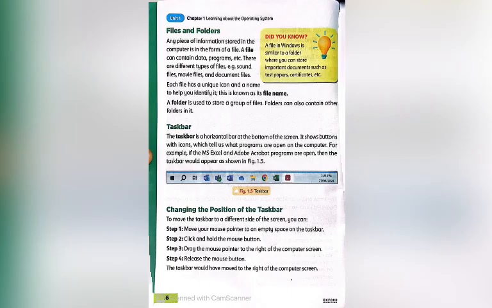Computers do the same thing. A folder on a computer is used to store a group of files together. It keeps things neat and organized. For example, a photo file, a drawing file, and a story file. Instead of leaving them scattered everywhere, you put them all inside one folder called My Work. Now everything is tidy.